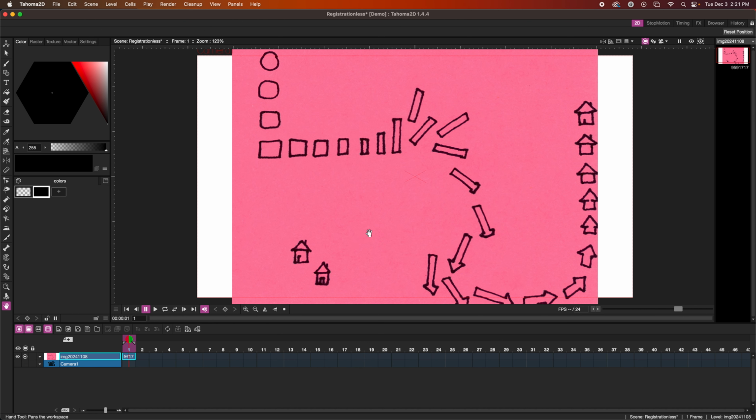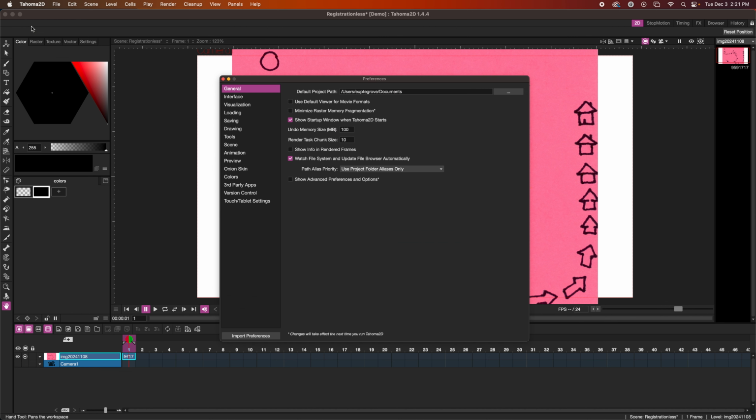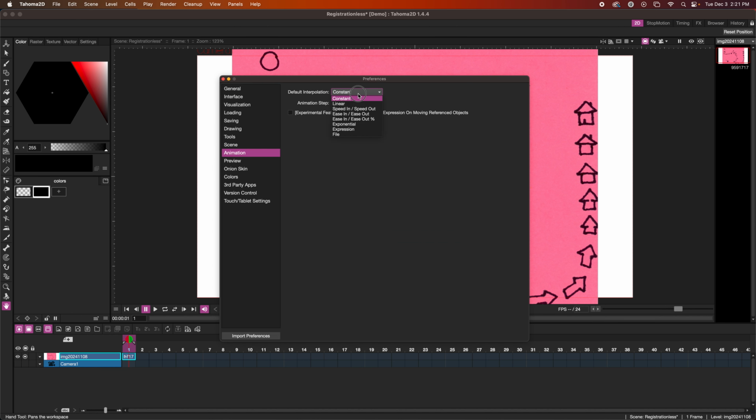Now, before I start making any changes, I want to change one of my preferences. So I'm going to come up to Tahoma2D in the menu, Preferences, and under Animation. For you, it'll say linear, and you want to make sure that you change that to constant. So interpolation is the type of transition between the different keyframes or the different states that we create using the animate tool. So linear is a really steady transition. Constant is going to stay one way until it completely changes to something else. So no transition, it's either one thing or it's the next. And that's what we want in this case.